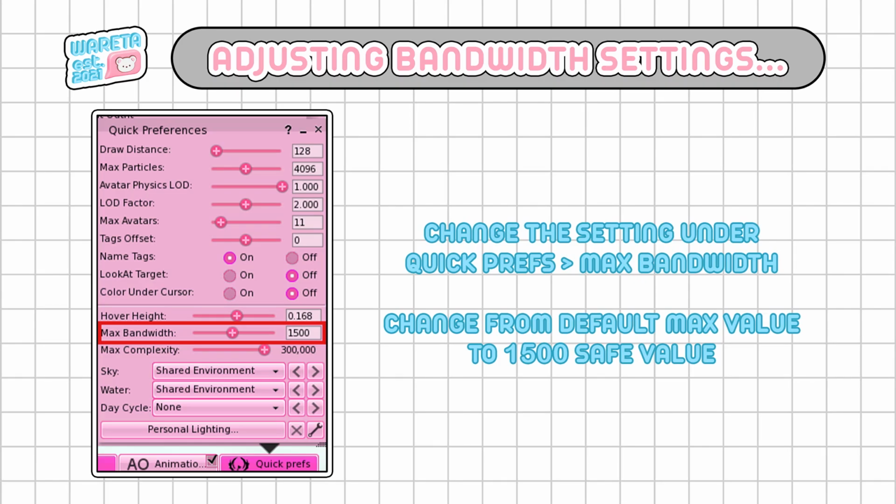Hi guys, just quickly before this video begins, here is something that I forgot to speak about during the video, which is adjusting your bandwidth settings. For some reason in the new Firestorm update, it defaults your max bandwidth at the maximum, which is something like 3000, and you really don't need to have it set to that.